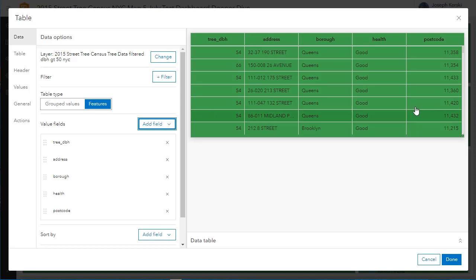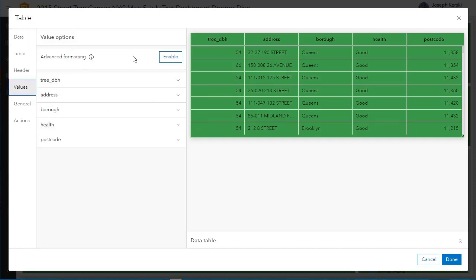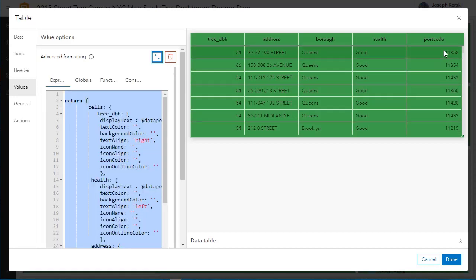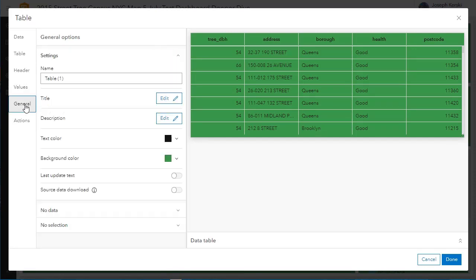Okay, note the postcode. It's showing up as a text string. So 11,358 is actually zip code 11358. If we go to values and say advanced formatting enable, notice the postcodes just from saying advanced formatting are now formatted correctly. There's additional things we could do inside the Arcade scripting language to make sure that that's recognized as text and not number. Let's click on Source Data Download.